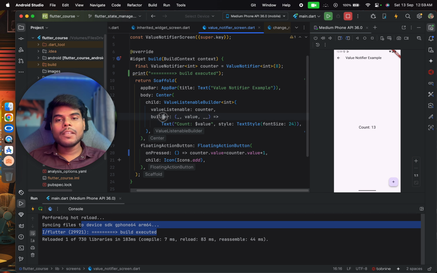The builder will be triggered again and again whenever the value of this variable changes, because this builder is observing this variable. Whenever the state changes, it will trigger the builder. So this is how we can use ValueListenableBuilder.